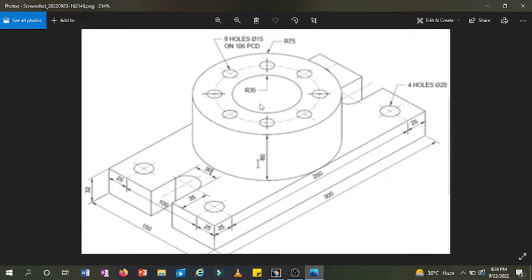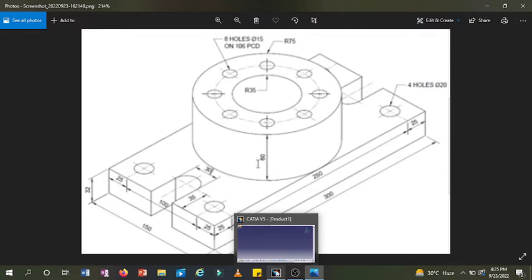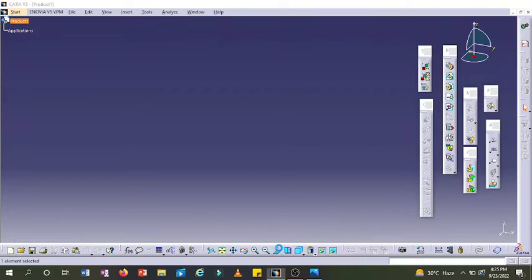Hello guys, so I'm going to draw this diagram using a CATIA 3D model. I have my CATIA already open. Before you start drawing, you go to Start.